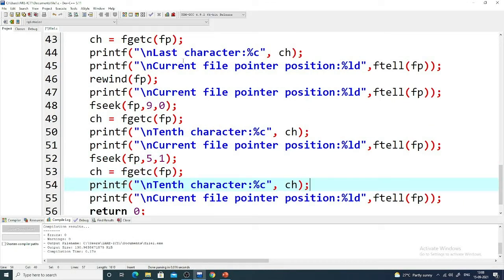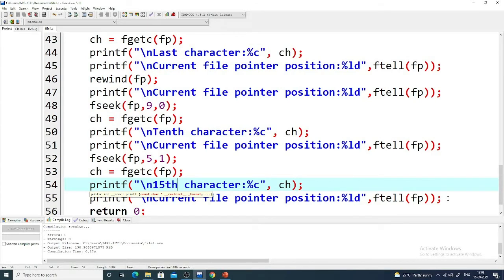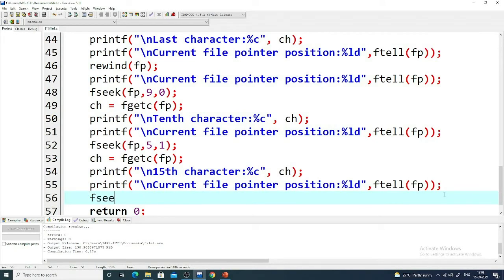Earlier it was at the 10th character, now we have reached the 15th character. So, we can change this to 15th character. Okay, now let us check. Now, earlier it was at the 10th character, the 15th character is P and the current file pointer position is at 16th now. So, this way we can use the fseek function. Suppose you want to go to the end of the file also, we can directly write fseek of file pointer, comma 0, comma 2.